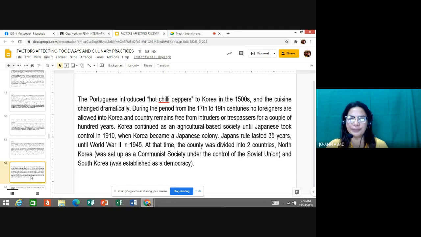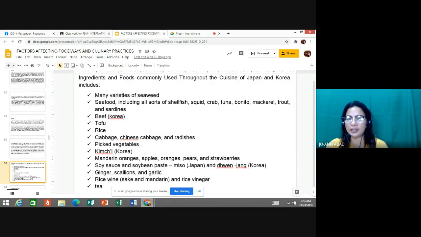So yan. So hindi na natin masyado elaborate kasi you already know yung mga cultural ways of the North and the South Korea and the Japanese, yeah, and Taiwan. So they're just like same yung mga ingredients, the commonly used ingredients. Okay, let us now move to the ingredients and foods commonly used throughout the cuisines of Japan and Korea.